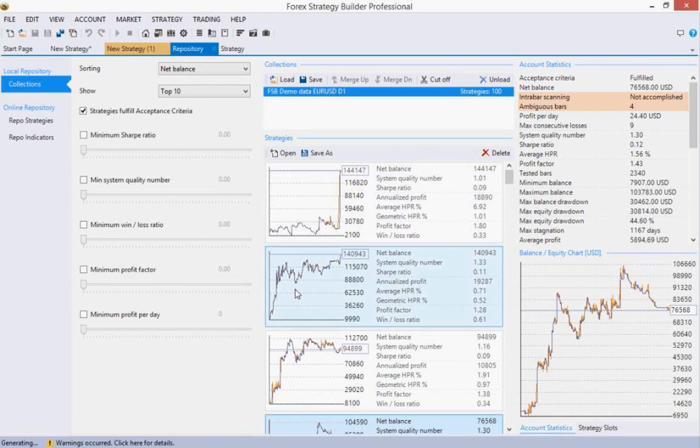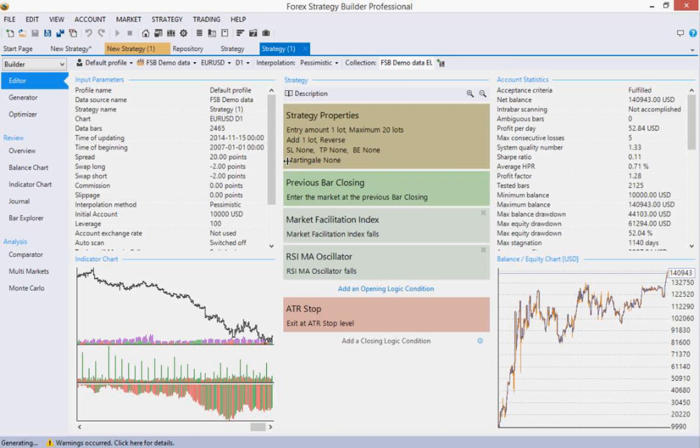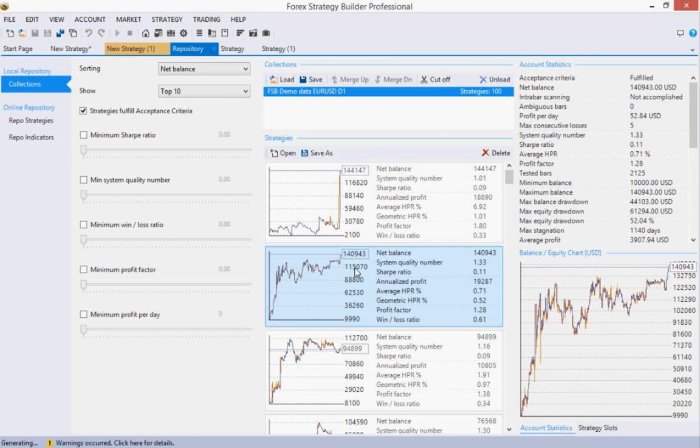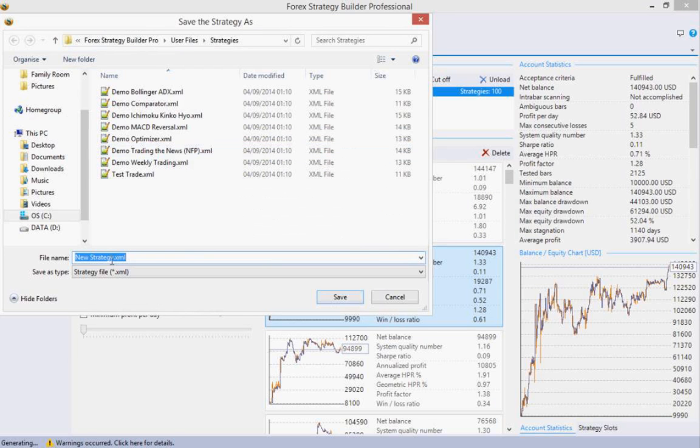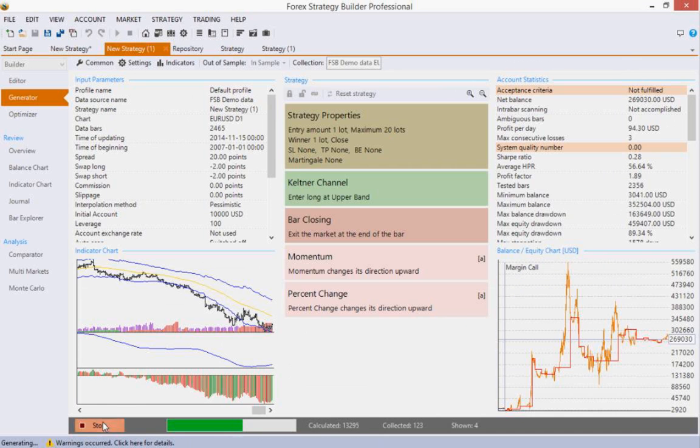You can also use that button for opening a strategy, or you can directly save the strategy from here. For example, new strategy 1. Okay, I will stop the generator. We can play with it.